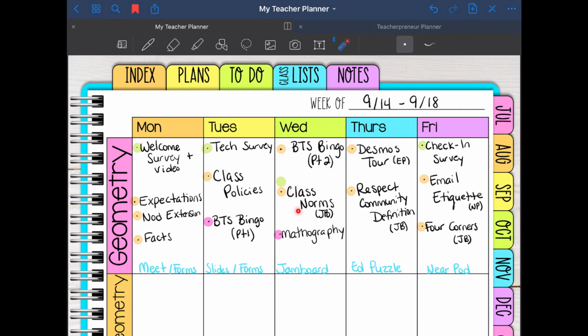On Wednesday, class norms is going to be a survey that they get at the beginning of class. And then after we do our back to school bingo, we're going to talk about class norms together as a class. So I wanted to give them a form so I knew which student had which input, and to give them a chance to brainstorm so that when we do this part, we can do it on Jamboard. Right now, I actually have it set up in Nearpod because I love Nearpod, but Jamboard would be my backup plan for that day.